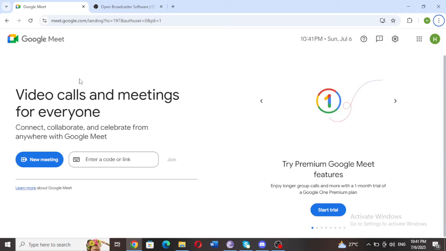Step 1. Open Google Meet. First, open your browser and go to meet.google.com. Start or join your video call just like you normally would. Keep the tab ready in the background. Now we'll set up OBS.